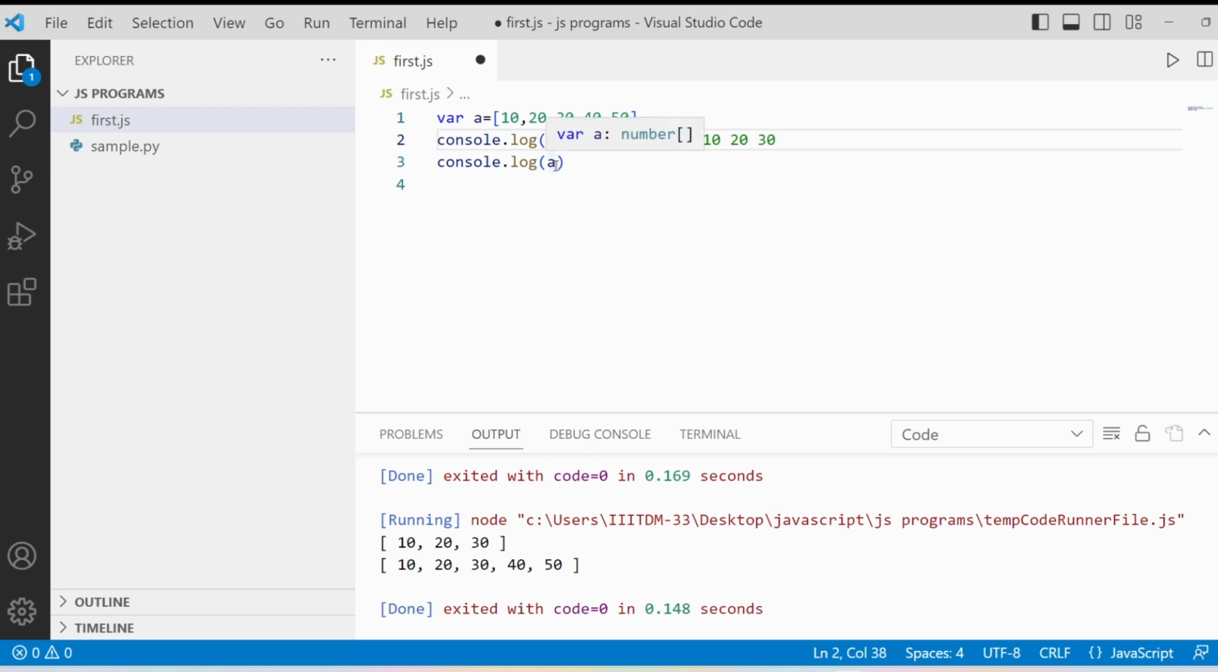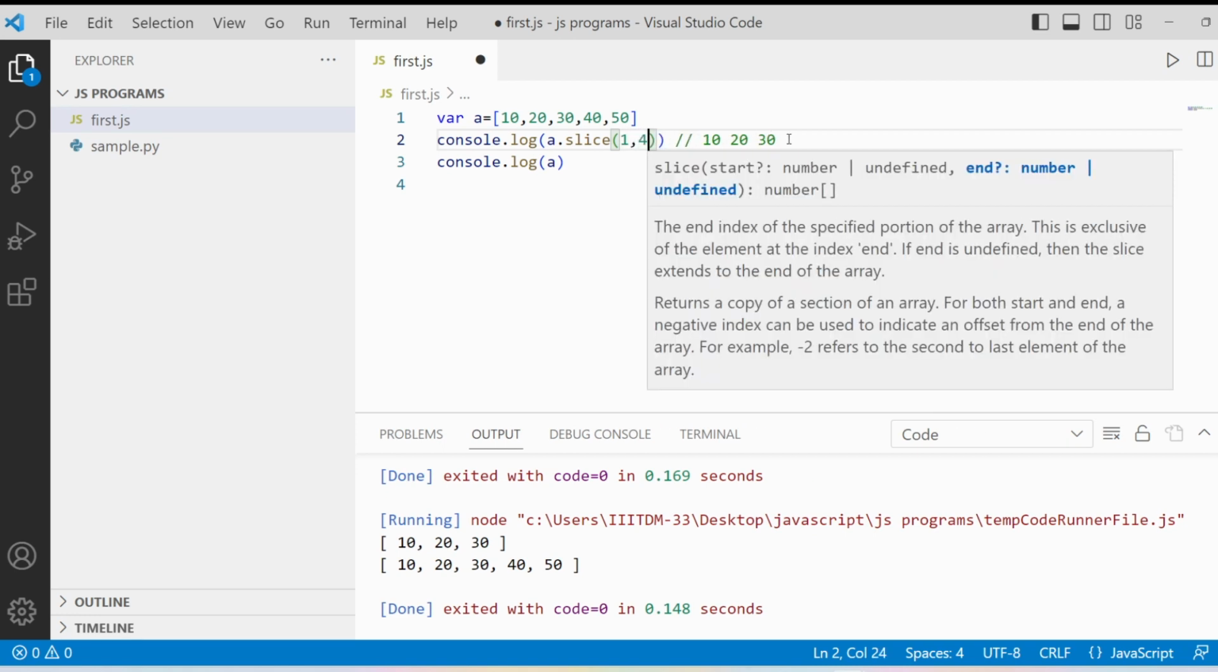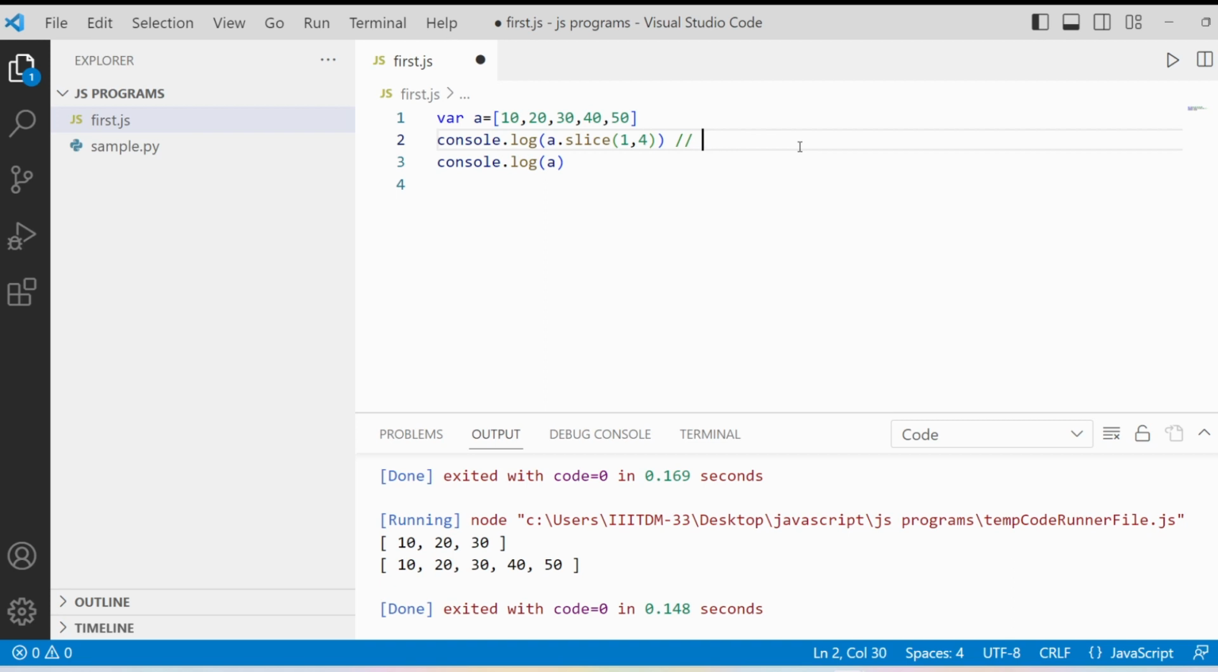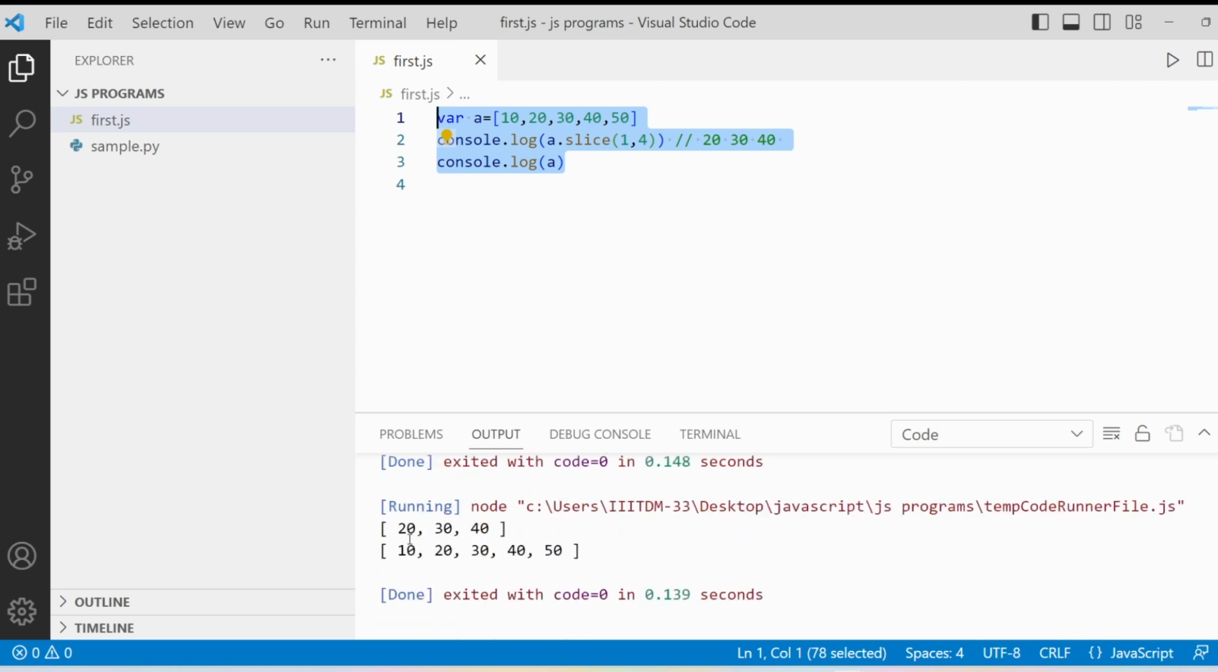After that, I'm displaying the elements in the array A. All the elements have been displayed. Suppose I provide 1, 4. From the first index, what element is there? 20 will be displayed. At the second index you have 30, that will be displayed. At the third index you have 40, that also will be displayed. So the fourth index will be excluded. As I said earlier, you got 20, 30, 40. So the slice method is useful to display the elements from the starting index to the stop minus 1 index.